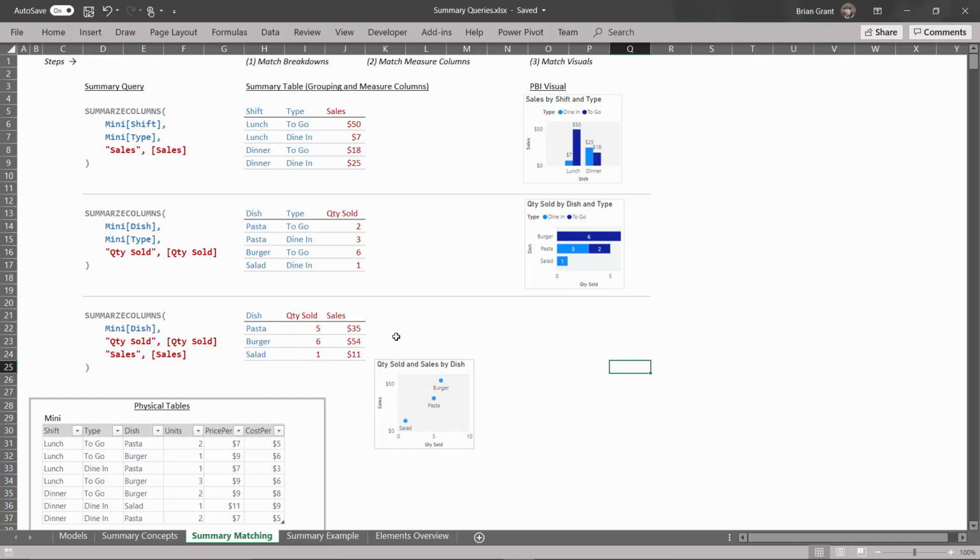Okay, and what visual is this going to draw? Well, there's only one choice left, but if we look at it, sure enough, every single dot on this visual is corresponding to one row in the summary table. We've got pasta, burger, and salad. Well, there's pasta, burger, and salad. And for each one, we've got the quantity sold and the sales. And sure enough, we've got quantity sold and sales.